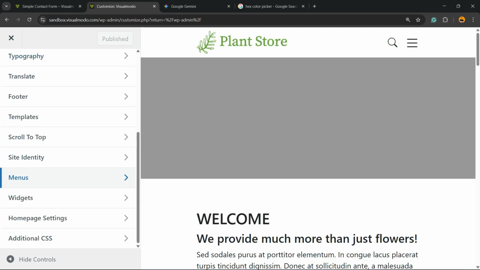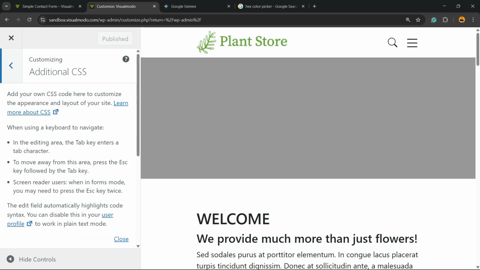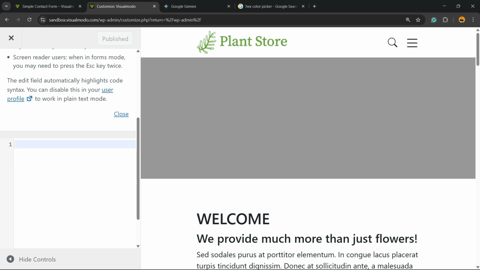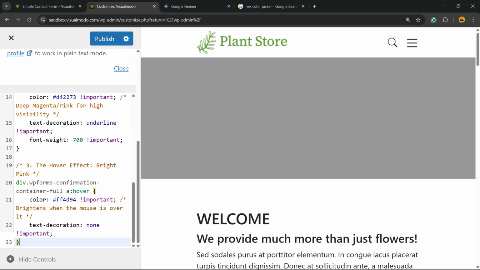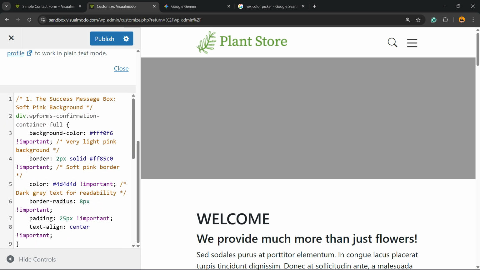Once in Customize, you can click on Additional CSS. Your theme may have this in another section, but by default, all themes have this. In Additional CSS, you're gonna copy the code that I'm gonna leave in the video description or in the first comment of the video, the pinned comment, okay? So you can copy the code.